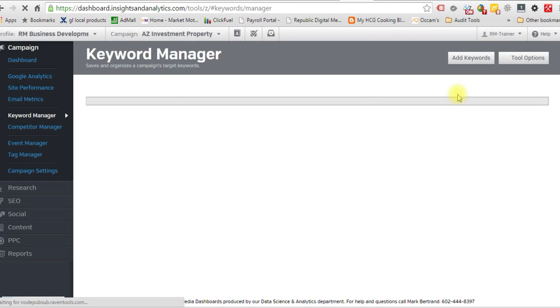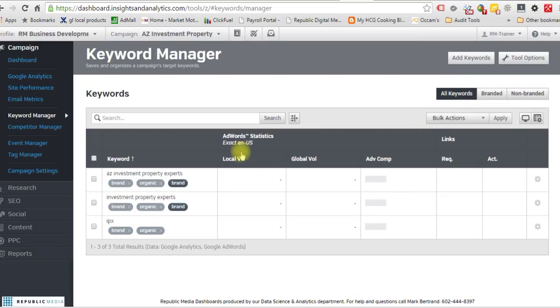The keywords get added in here. And now the toolbox is beginning to crawl. It's looking for information. And as this works in the background, we'll start seeing the information pop in here in a little while. But here's the keyword. And it's got its tags. We've branded it.